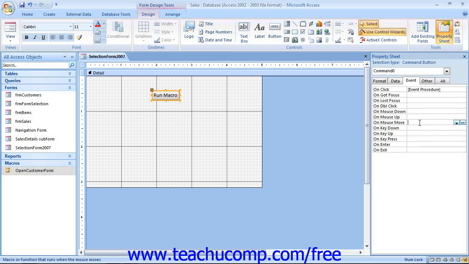Once you've determined the appropriate event to associate with a macro, you can click into the Event Property field within the Event tab in the Property Sheet and select the name of the macro that you want to run from the drop-down list that appears.